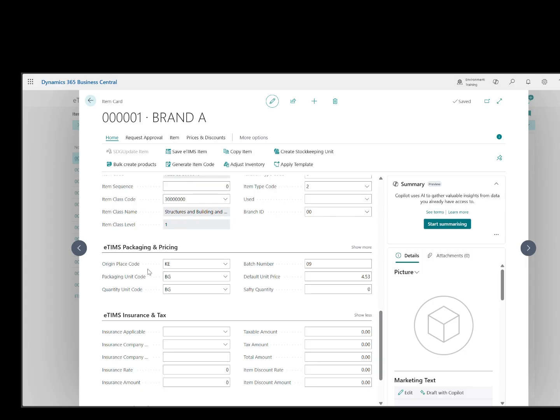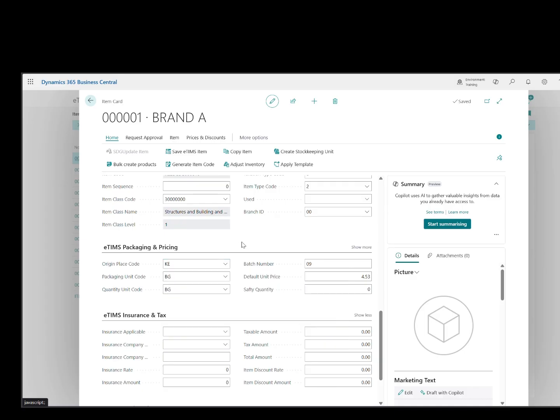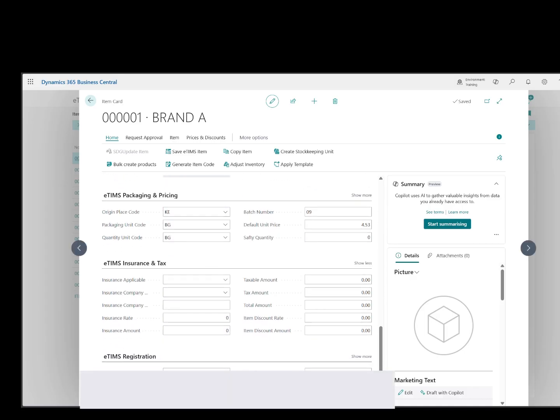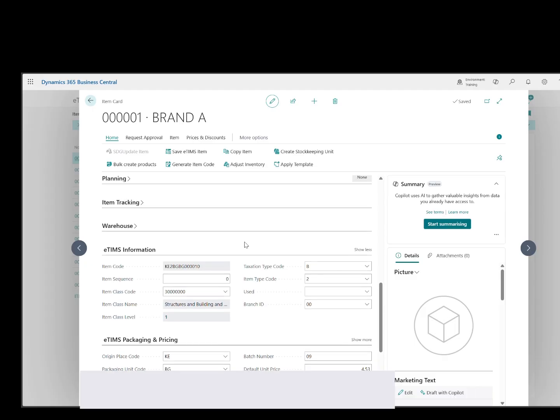Maybe it's the origin place code. You can see it's KE as recognized in the KRA country codes. We also have the eTIMS insurance and tax, and then the eTIMS registrations. So that's all about the items. After we have this information, we can save the items to KRA or eTIMS.